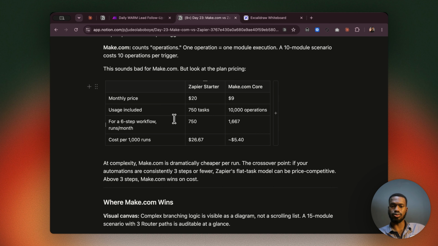That's how it works. However, for Make.com, you can see that for this same price, for a 6-step workflow that runs in a month as well, you might only exhaust about 1,667 operations. You're not even going to use up to 10,000 operations. So you could do more by even having 6 more of this entire workflow and keep running. So you could see how effective this is.